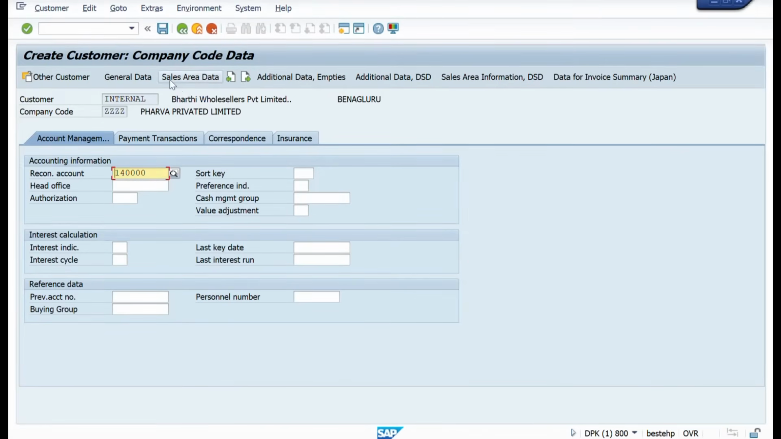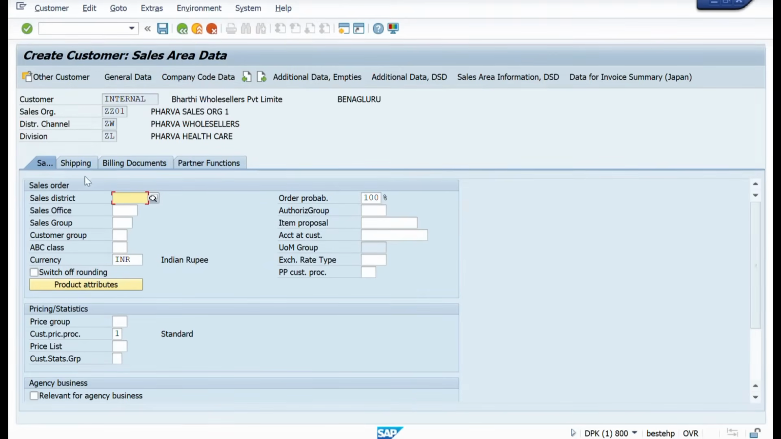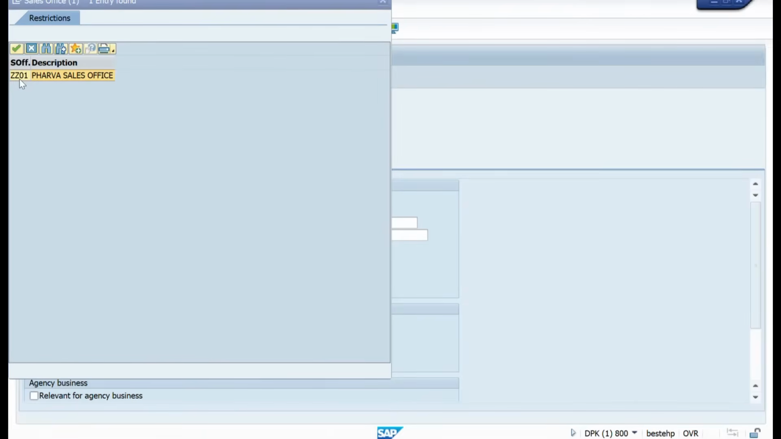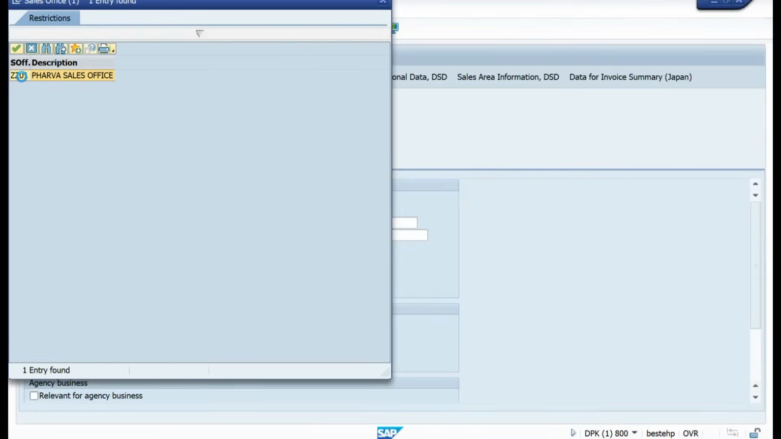Okay. Now, go to sales area data. In this sales area data, we have four different tabs: sales tab, shipping tab, billing document tab, and partner function. Now what is our sales office that we created? Our sales office is ZZ01.